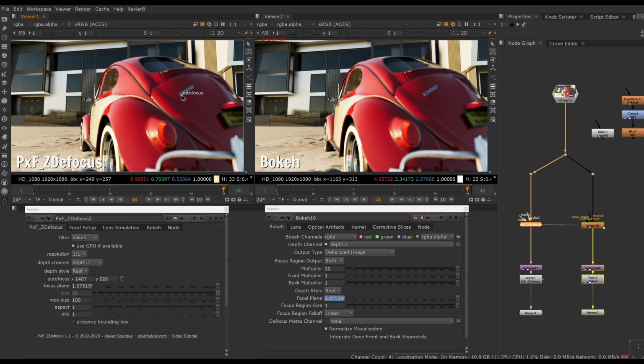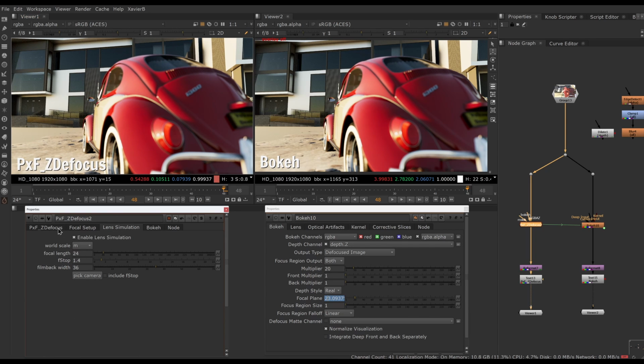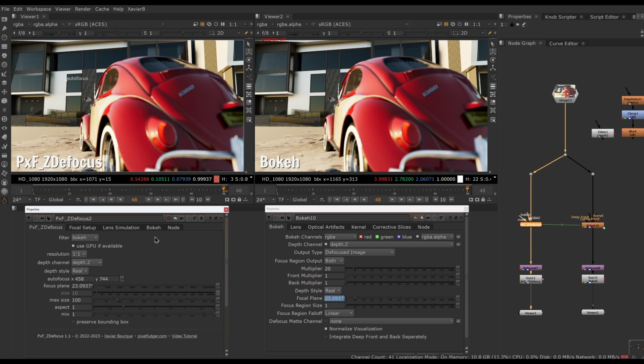If I focus on the back of the car, now we have a pretty identical result in terms of the amount of defocus. And if I focus on the building, now notice that the car doesn't become completely out of focus the way ZDefocus did. Now we have a very realistic falloff. So now I can do a rack focus and the size will be computed automatically according to my lens information here. So this is great.